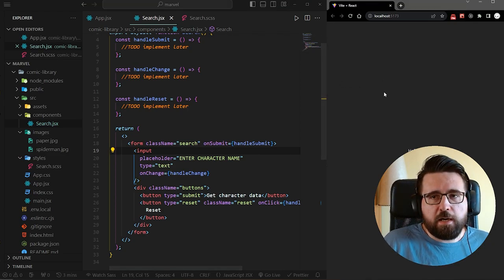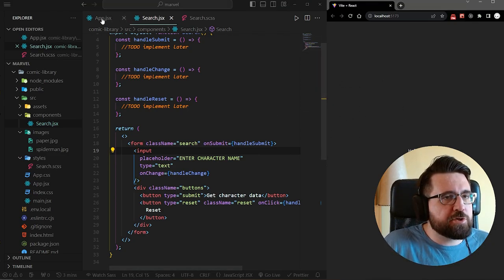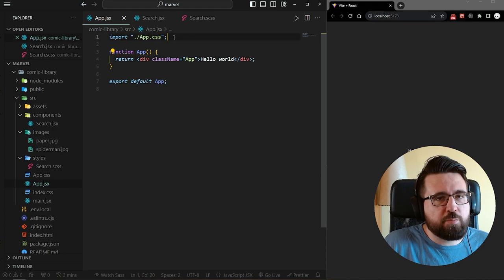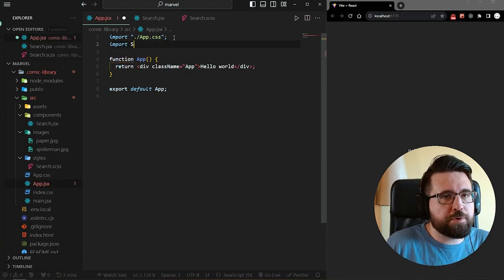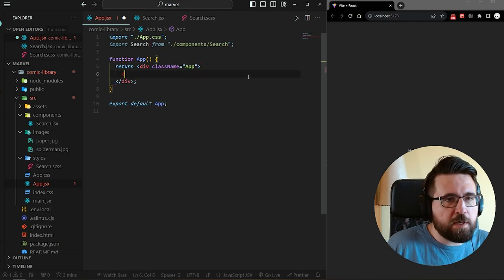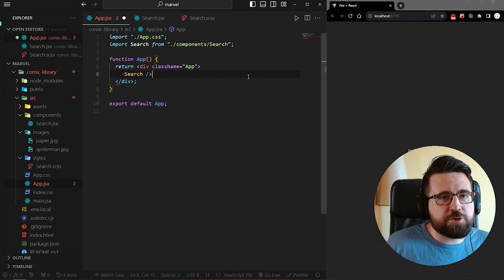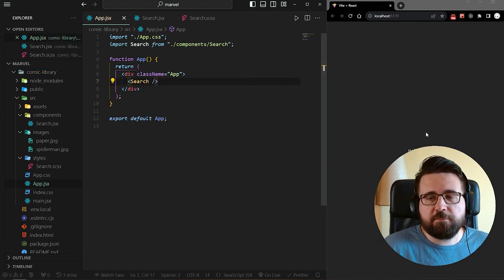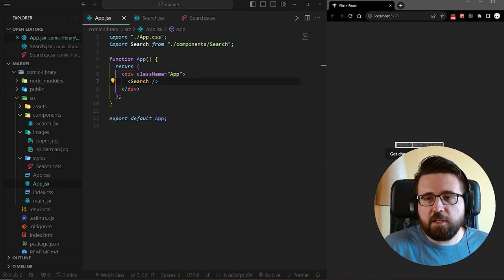So I just realized nothing is being shown here because in the app we need to import Search, and instead of this saying hello world, we are going to say Search. And now when we save, we should have something here. Okay, so we have the input, we have get character data, and we have reset.